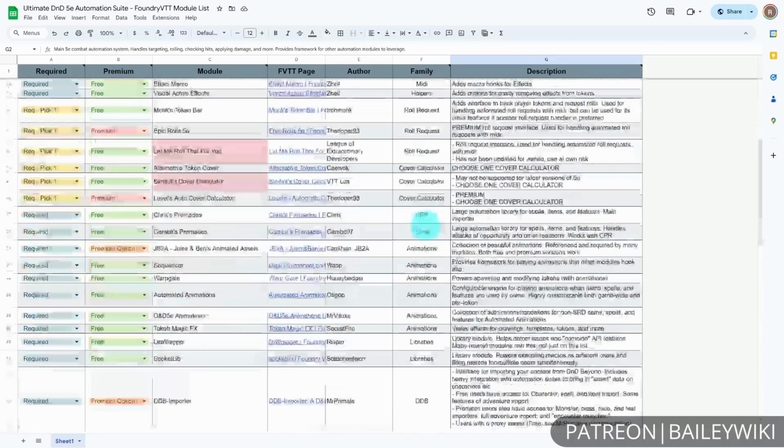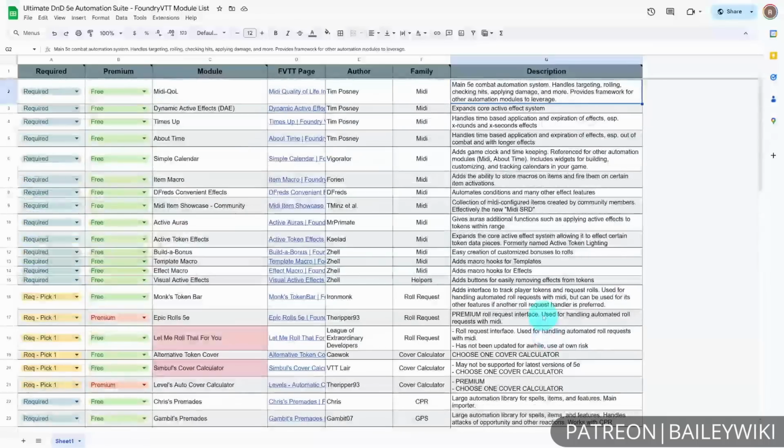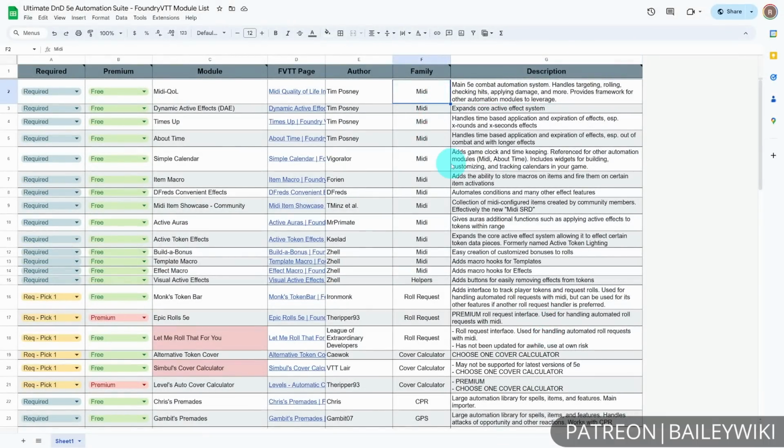This is particularly useful when you're down here looking at the optional modules and deciding what you want to use there. In terms of the main things that we're going to be using today, again, we're going to be using Midi-QoL and its entire suite of modules that it requires and recommends, Chris's Premades, Gambit's Premades, then Automated Animations, and included with that is also going to be the DnD5e Animations module in order to populate all of our non-SRD content. And then we also are going to be using D&D Beyond Importer.